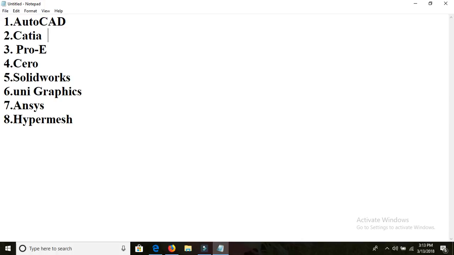In CATIA we have many different types of workbenches. By using those workbenches we can easily do the work. For suppose, if you want to make any circuit design, we can do it, and if you want to make any core and cavity designs, yes, it's possible. And if you want to do any assembly, or any manufacturing type of things, or any tool designs, or any product process designs, we can do a lot of things in CATIA.